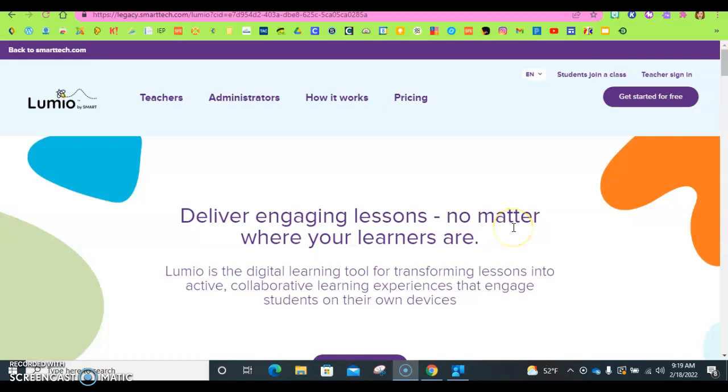Hey guys, it is Tech Tip Tuesday, and today I want to show you how to check for updates. You can check for these updates on any of your devices: your computer that is attached to your smartboard, your desktop computers if you have any, and your laptops. This would also work on student laptops if you see that they need some updates.